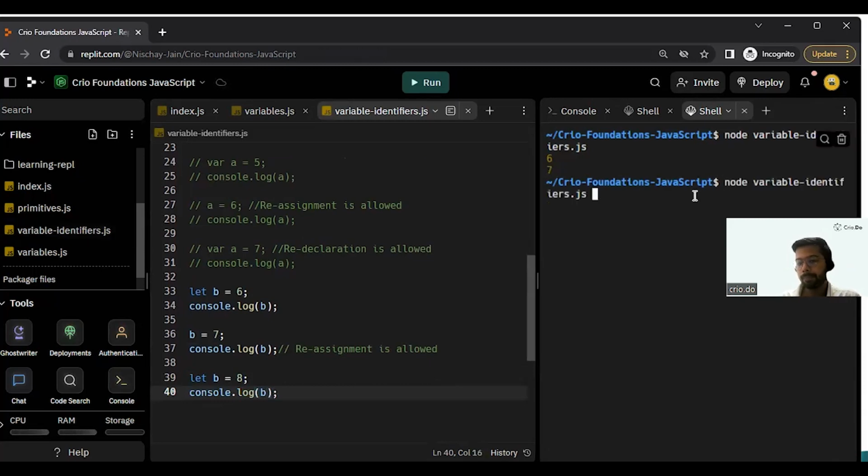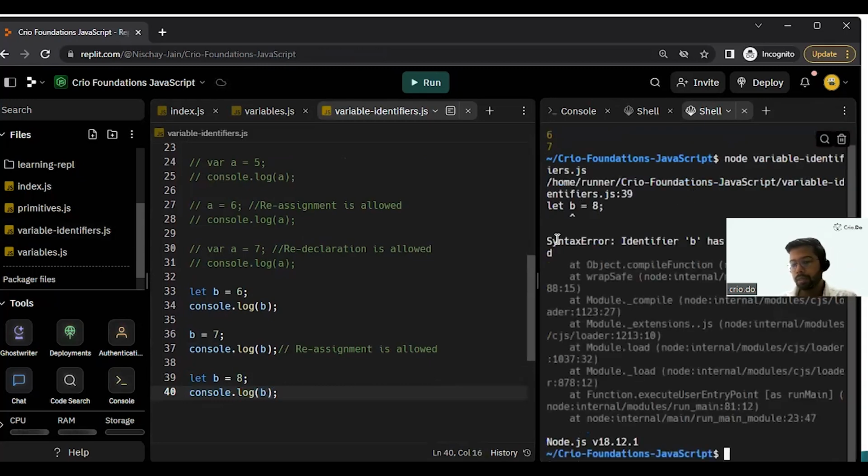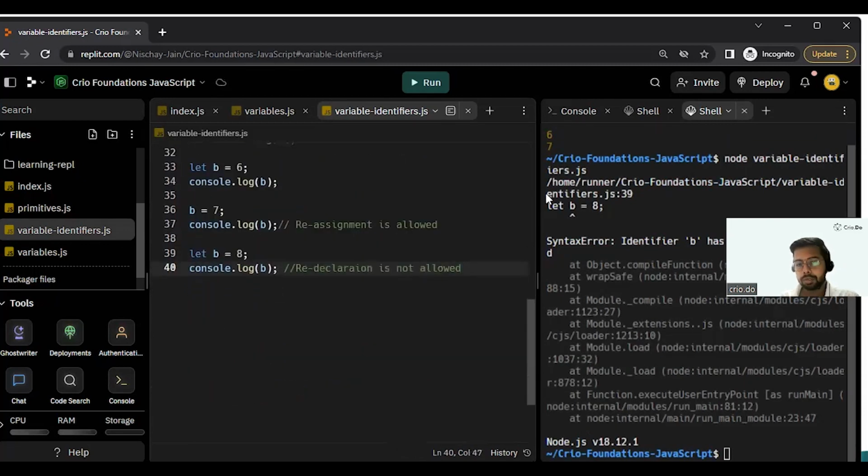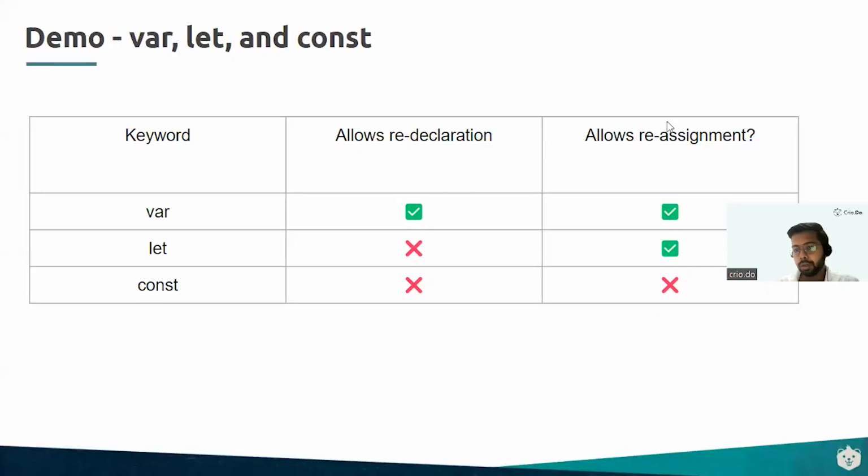Let's check. And as you can see, this time it is throwing an error that identifier b has already been declared. You're trying to declare it over here, but it's already declared at line number 33. And with let, redeclaration is not allowed. So I can say redeclaration is not allowed. Okay. And that is what is written over here as well. With let, redeclaration won't be allowed, but reassignment would be allowed.